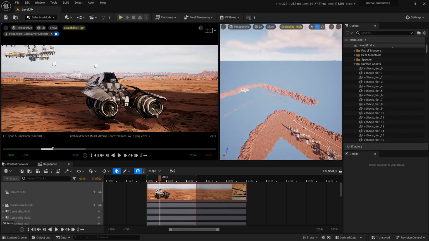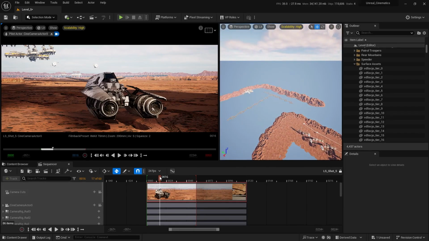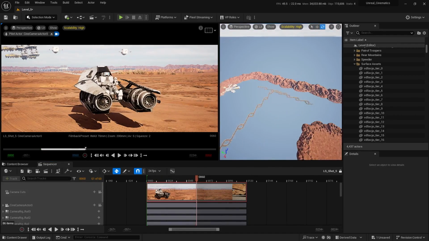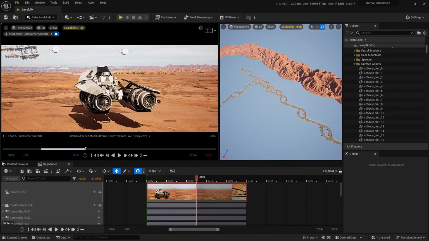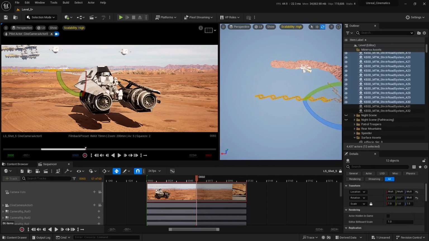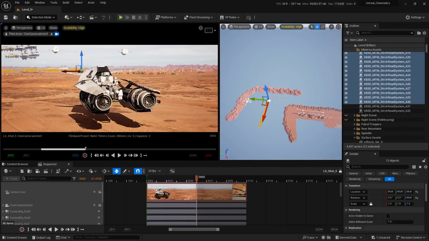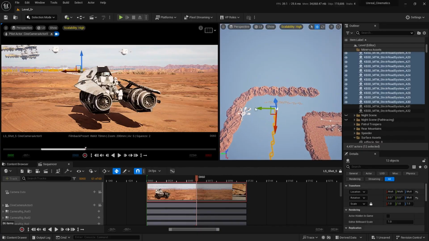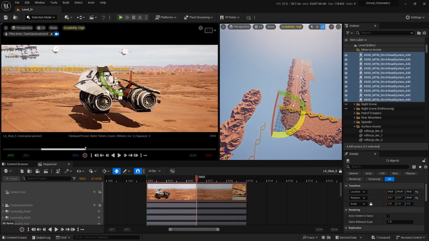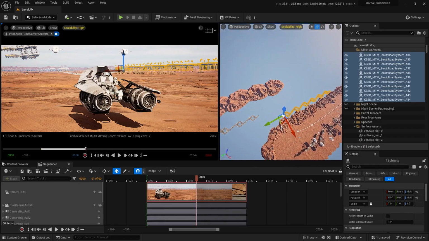Okay, we need to place a few assets here. So let me move this playhead and I'm just gonna select them. Yeah, let's select them from here. And I'm gonna create a duplicate copy on Y axis, rotate them on Z, like so, and bring them just about there.